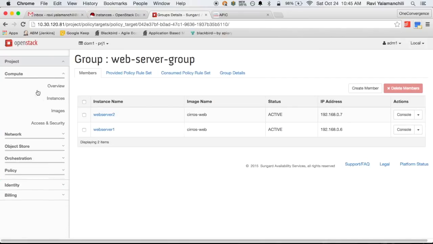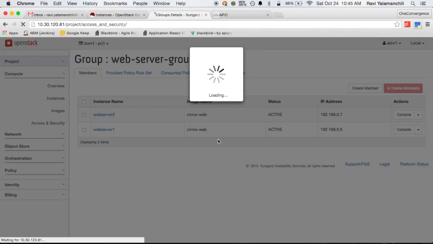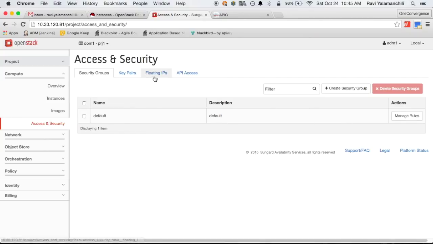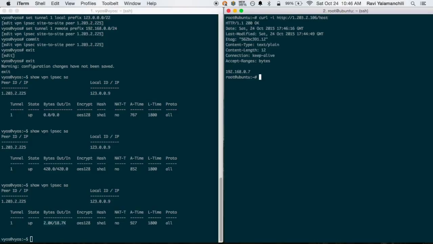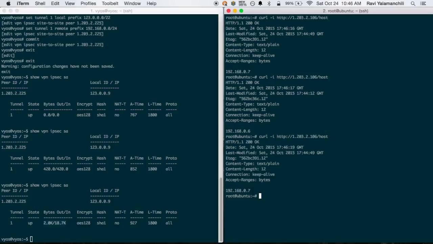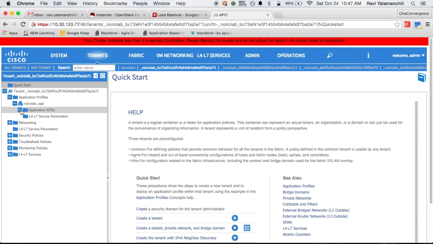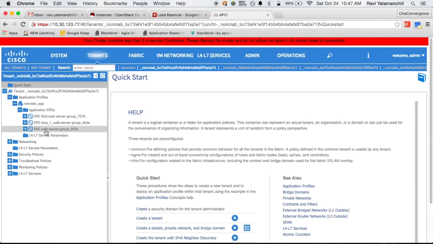Let's associate a floating IP to the LBaaS web from Neutron. And when we trigger some HTTP traffic to the web IP, we'll see that the traffic gets load balanced in a round robin fashion as defined in our service chain definition. Here we see the traffic getting load balanced, and we can also see the rendering on the ACI.